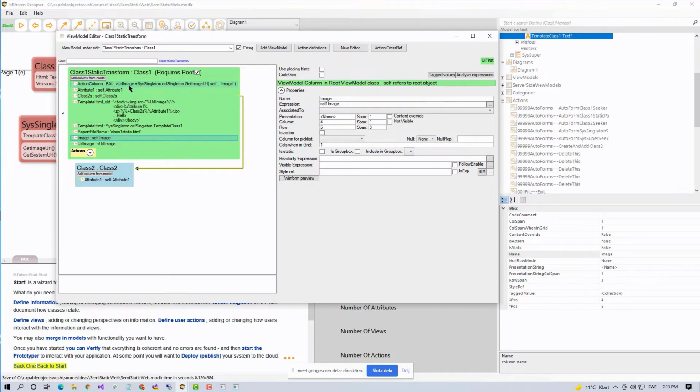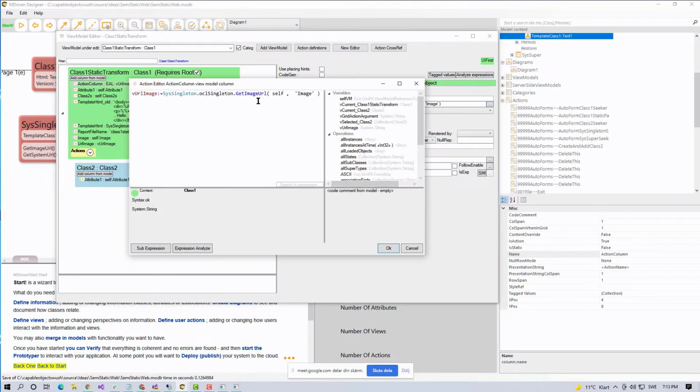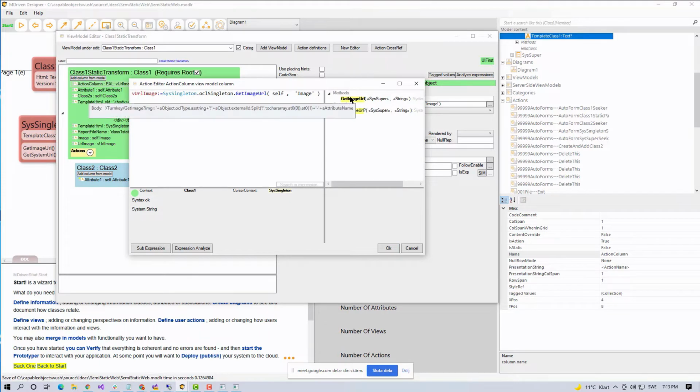And that variable is set by this action up here that assigns it using a function on the OCL singleton. It does nothing fancy. I just put the logic within this method instead of repeating myself. So it's sort of making sure that we have a correct object identity to get to the image.